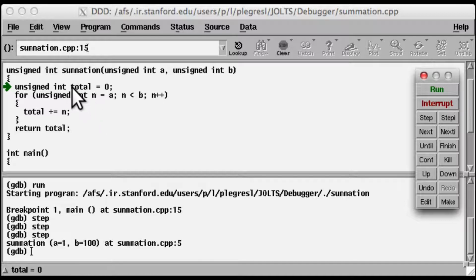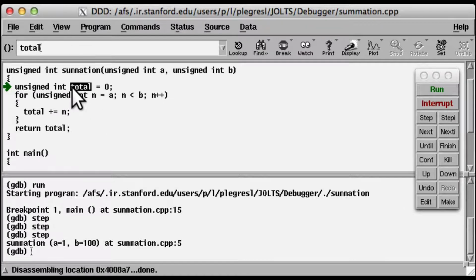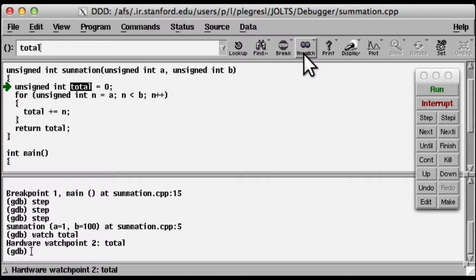So maybe, for example, I'm interested in the value of total, and I'd like to see any time that gets changed. So what I can do is highlight that variable name, and then I come over here to the watch button with the little googly eyes in the icon, and I go ahead and click watch. And what this has done is it's set up a special breakpoint that will stop anytime the value of total gets changed.